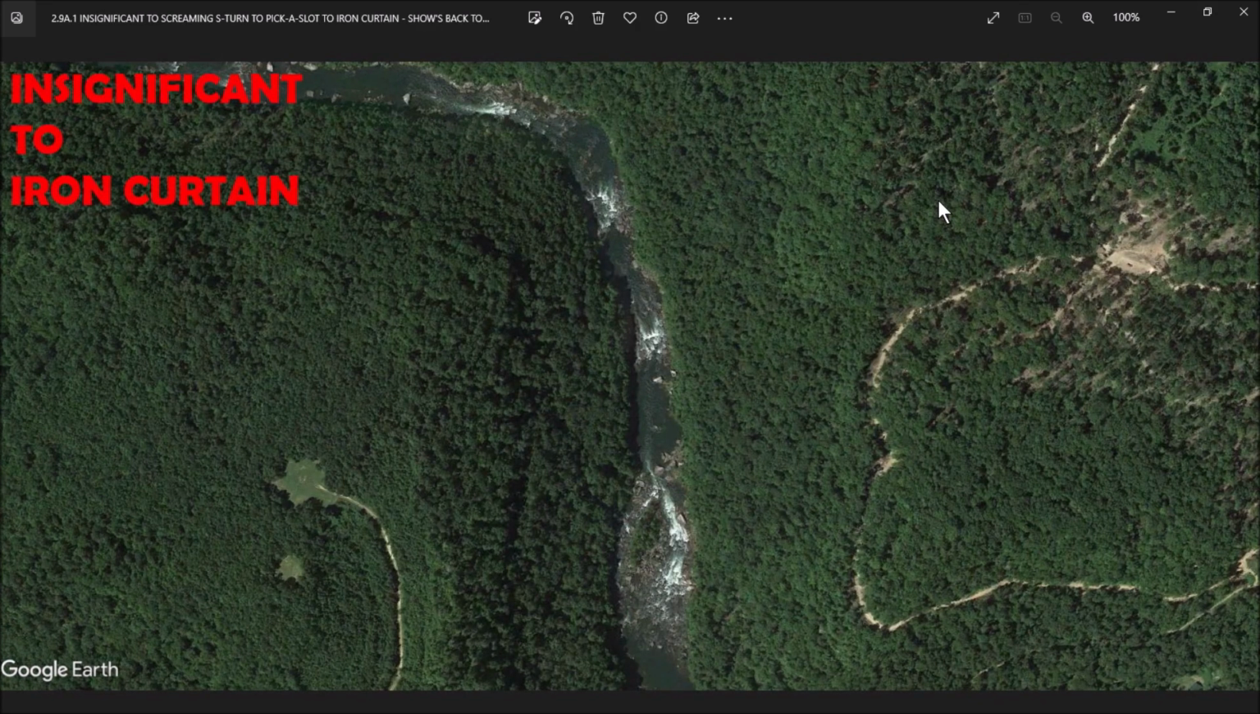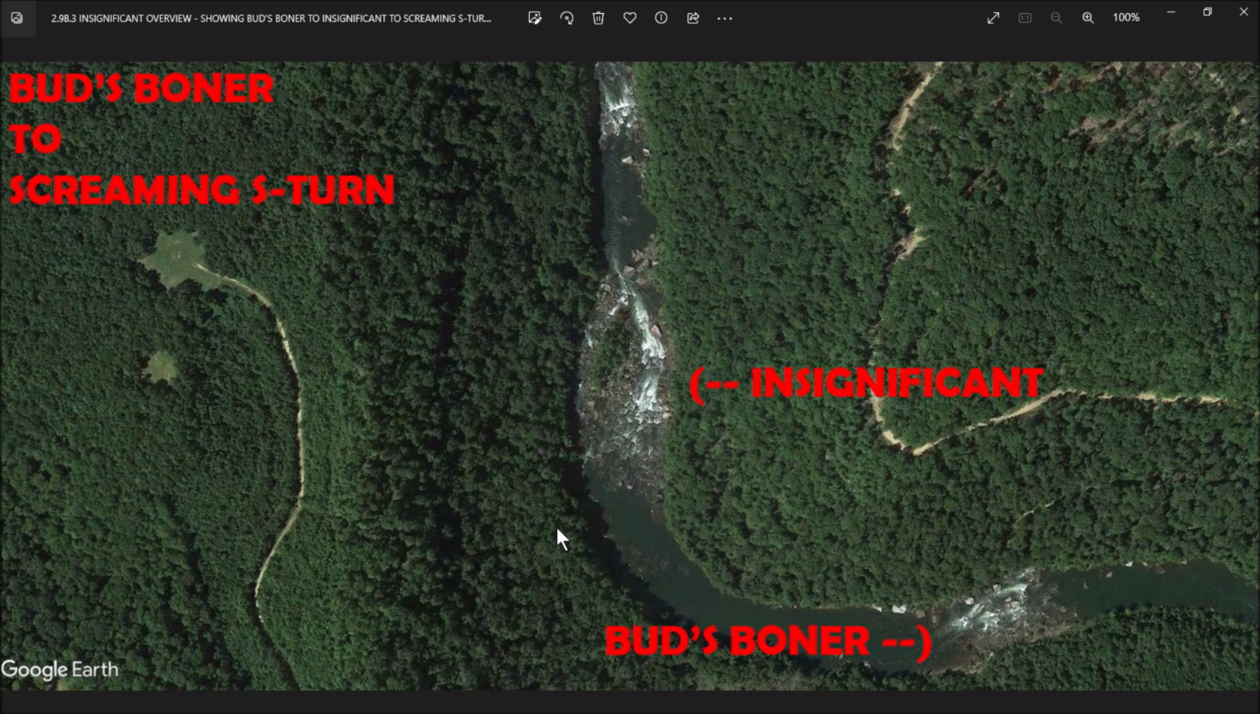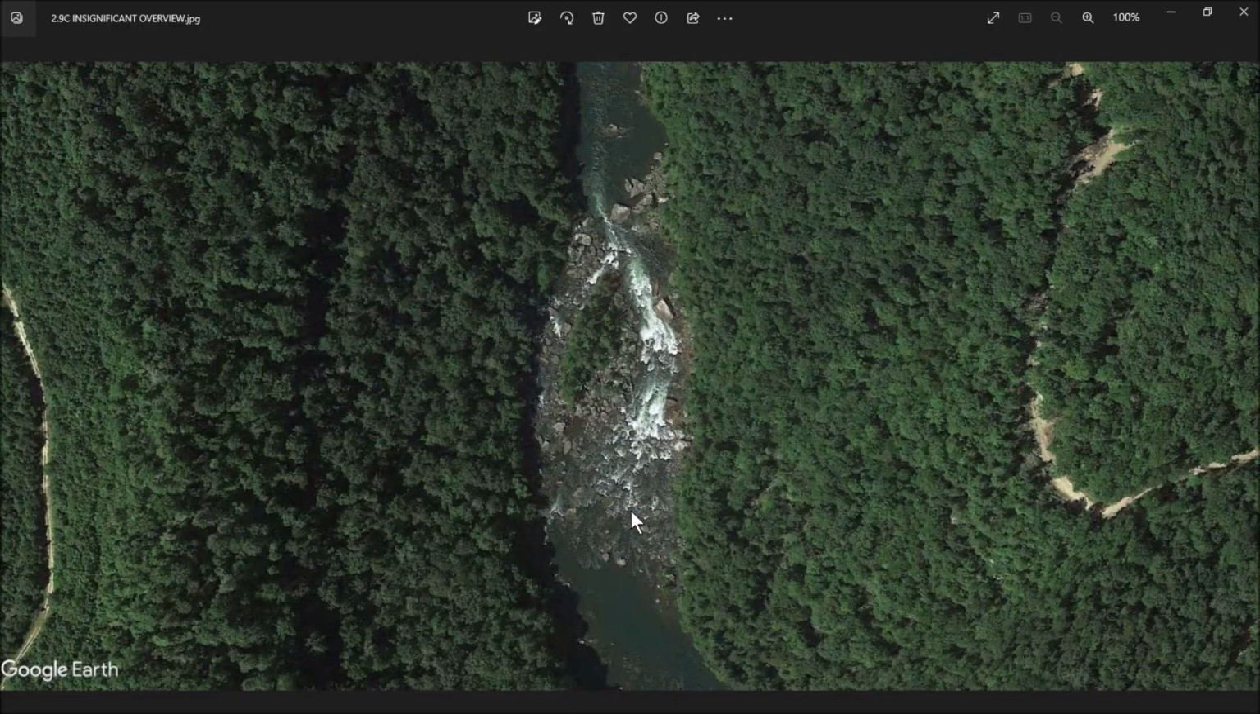All right, so you have Insignificant to Iron Curtain just to show you what comes next. After Insignificant, you have Screaming S-Turn, Pick a Slot, then a corner, Iron Curtain, a lot of unnamed rapids, and then Pillow Rock is on the next big bend. All right, so now we're going to get to Insignificant. And again, Buzz Boner, you got a lot of pick up the pieces before Insignificant.